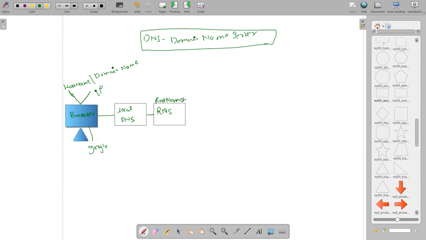Root name server. Here, what is it identifying? It identifies the extension you are sending, like .com, .org or .in. Here the responsibility of the RNS is to identify which type of extension the browser is looking for. Suppose the RNS finds the .com, then .com interacts with one more thing.